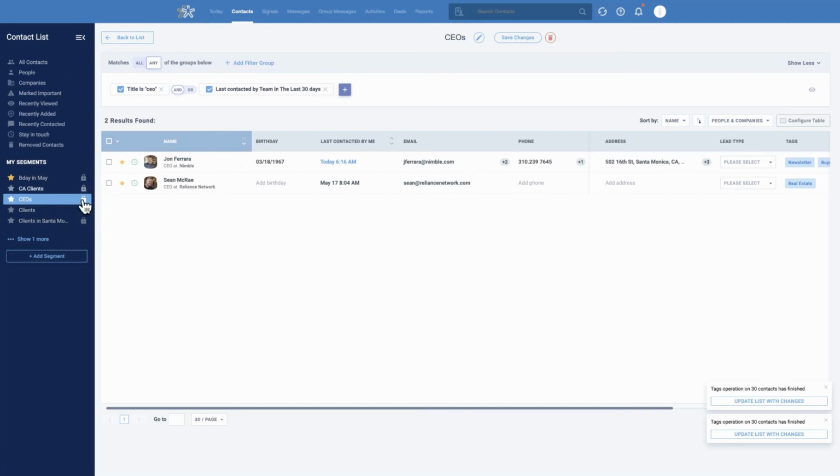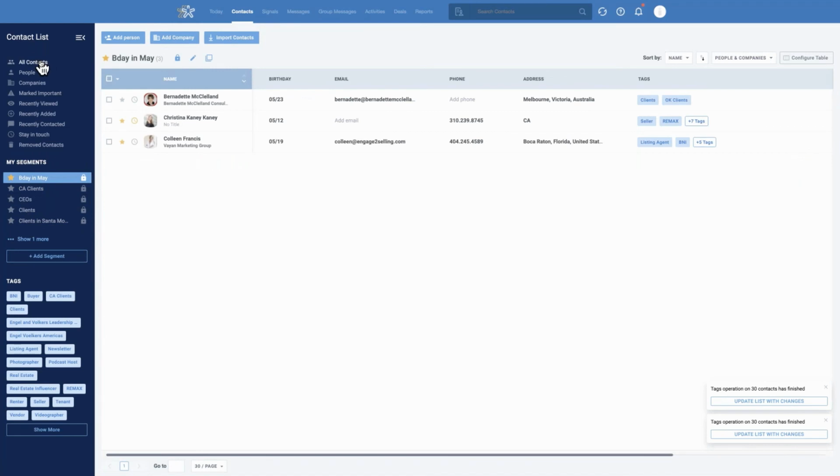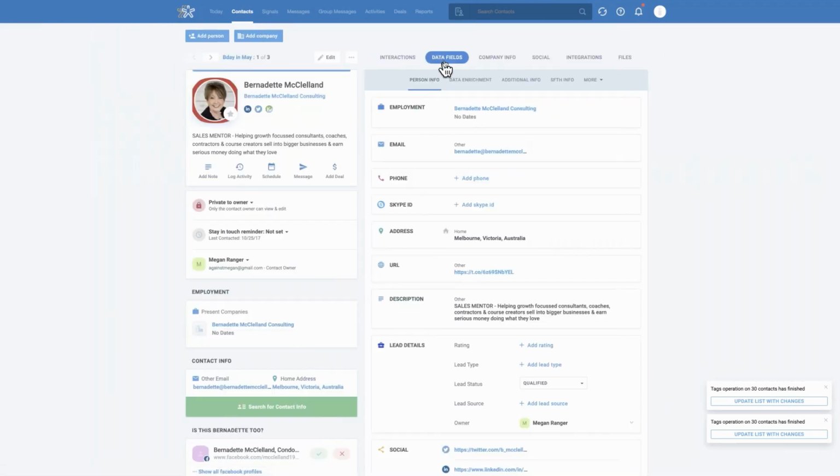So that's how you can utilize saved segments, and then they'll be on your main contacts page here. By default, they'll be private to you, only showing on your Nimble instance, but you can unlock them and share them with your entire team. And then custom fields, they can be created for any people, company, or people and company contact records in Nimble. You can completely define them to your business model, and you can create up to 5 custom tabs.